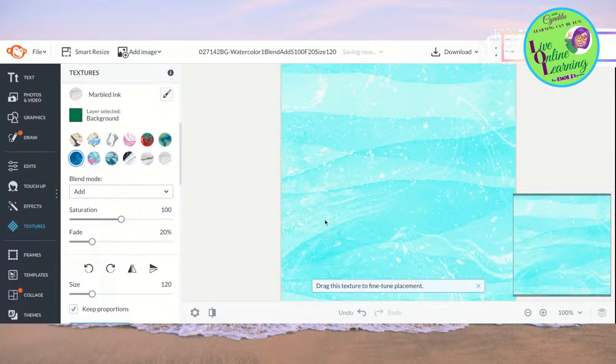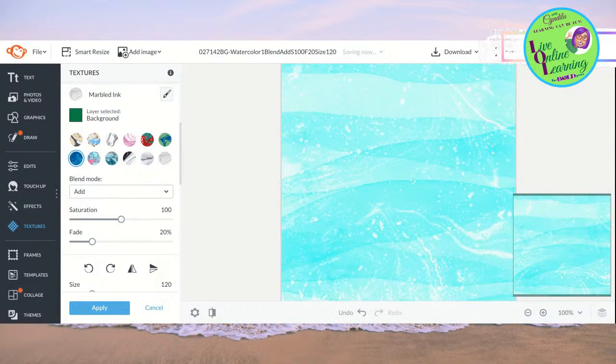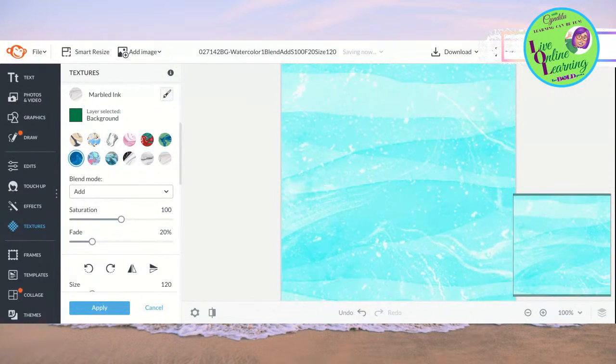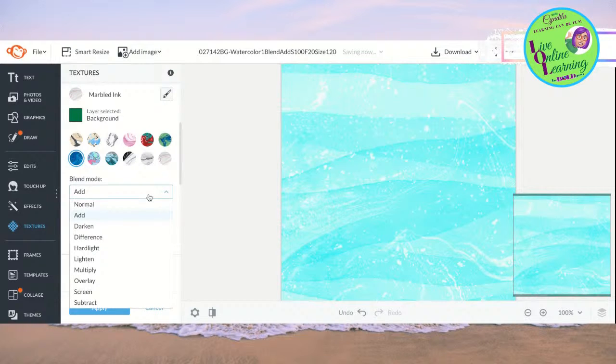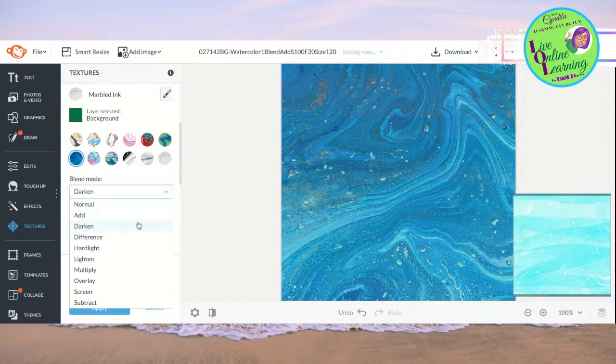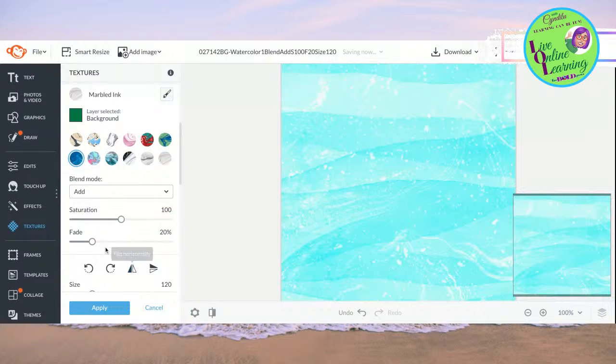Here is what I was in the middle of creating, and I wanted to show you where I was at and finish this one up. This is layering two different ones on top of each other. I think I'm going to go with the add, but I'm going to take the fade.